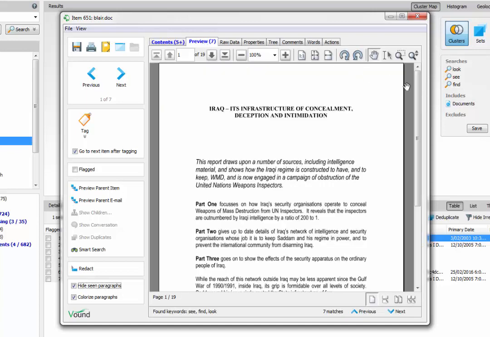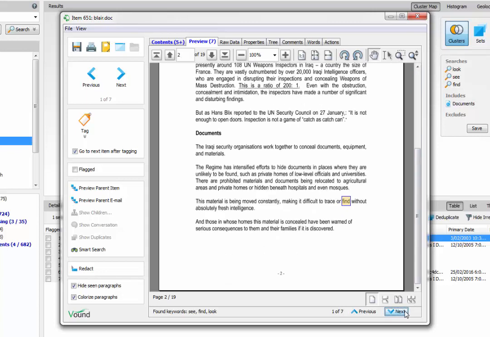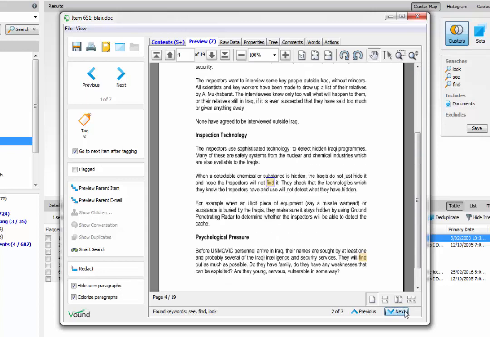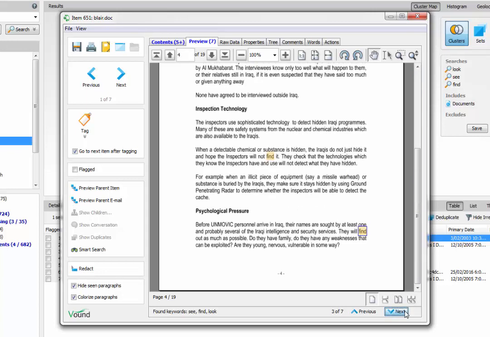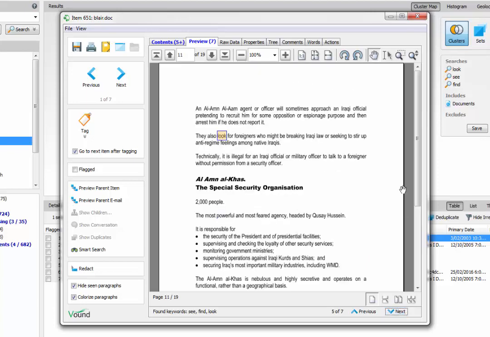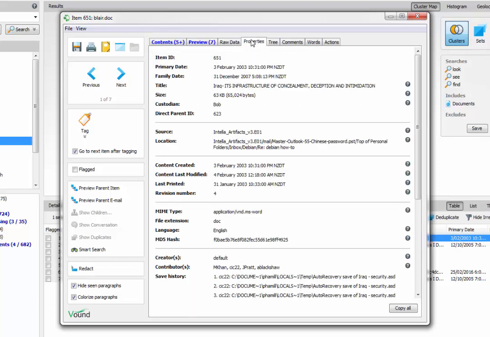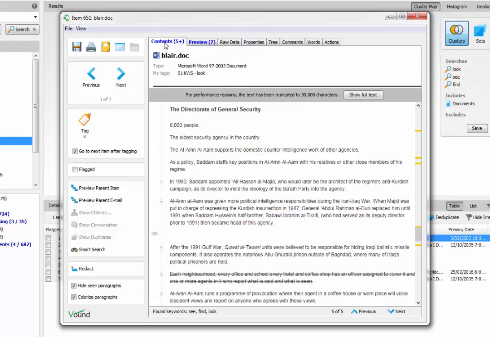The Preview tab shows the item with its formatting intact. This is similar to a native representation of the original item. Again, we can see hit highlighting from searches in this view. The Properties tab shows information such as the creator and who made changes to the item, the created and modified dates, and other useful information.